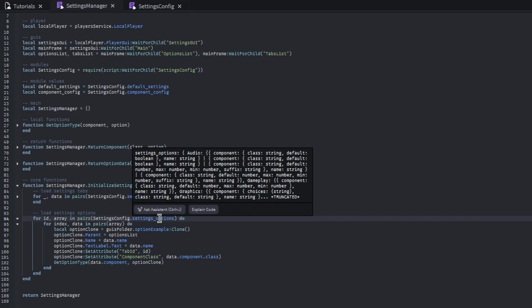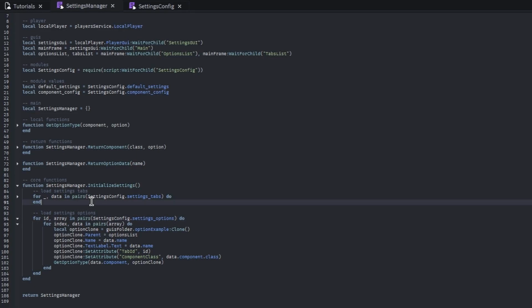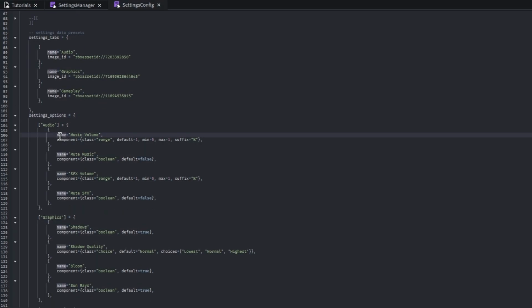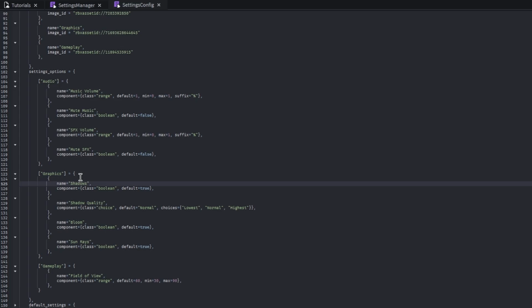Now the settings options is taking those tabs and loading in all of the options that are associated with those tabs. So in the script, in order, we're creating each and every one of these options, like shadows, which is going to be in the graphics tab. The shadow quality, graphics tab; music volume, audio tab. If we were to dive deeper into what's going on, we are getting the name of the option and we are getting the component. So the component class can be three different things.